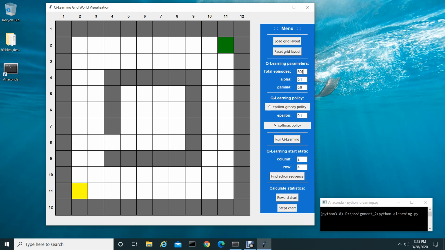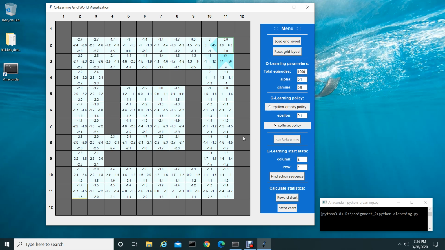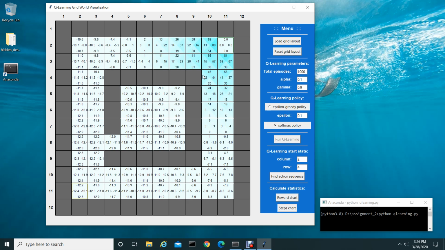We're going to put our Q-learning algorithm to the test. We're going to increase the number of episodes. We're going to stay with our softmax policy. We're going to run Q-learning. As we can see, just as before, the numbers are being updated. Our heat map is being updated as well.